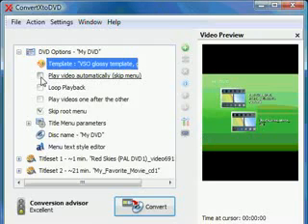Now I have some options underneath here. Play video automatically: if I check this, the title menu will not appear when it's inserted into the DVD player, but the first file will start playing right away. I have loop playback, so when the last file is played, it will start playing the first file all over again and go in a loop.